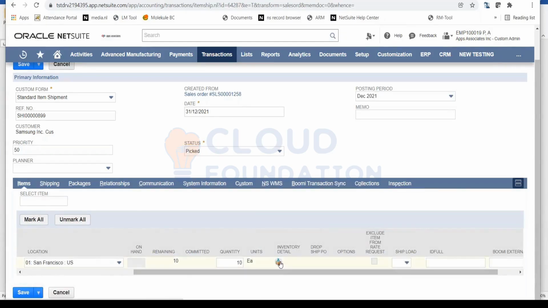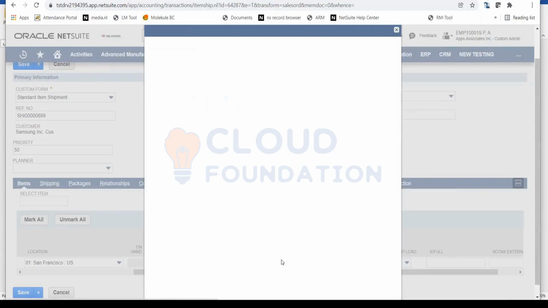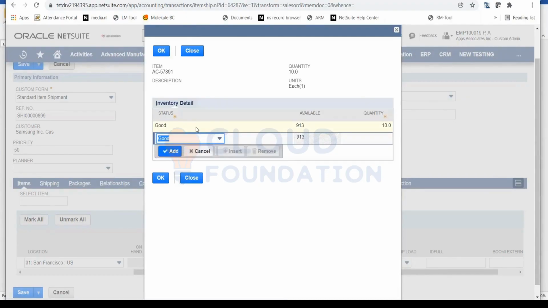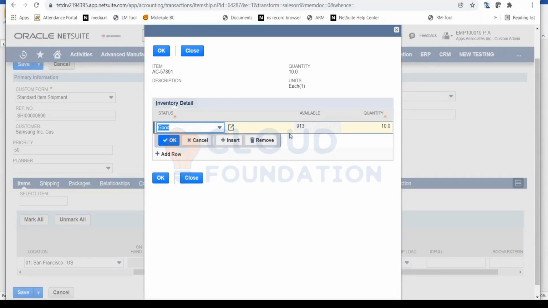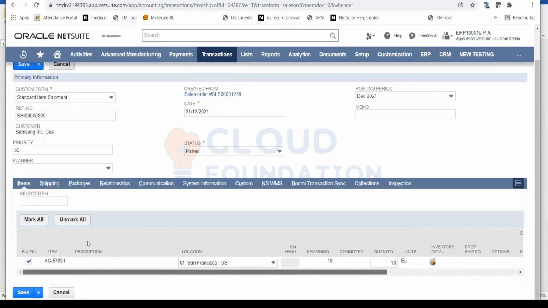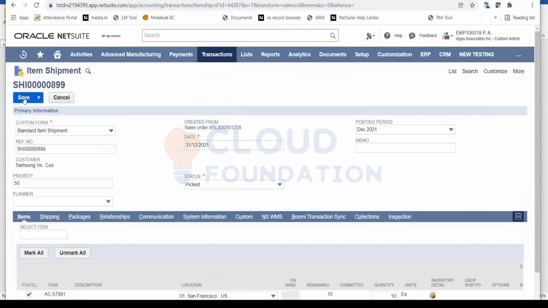And he also needs to provide some inventory detail here, which is perhaps the status. Alright, these are all in good status. I have 13 available and out of that I'm going to pick 10 goods. I'm going to find this and select. And once the picker has verified this information, he's simply just going to click on save.